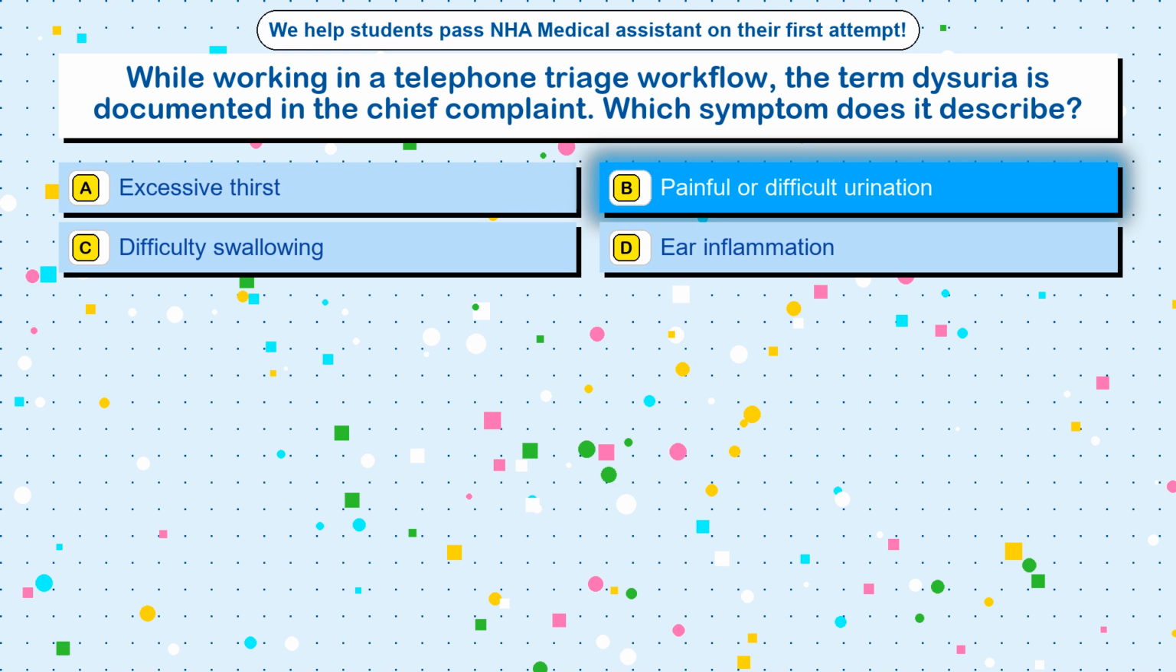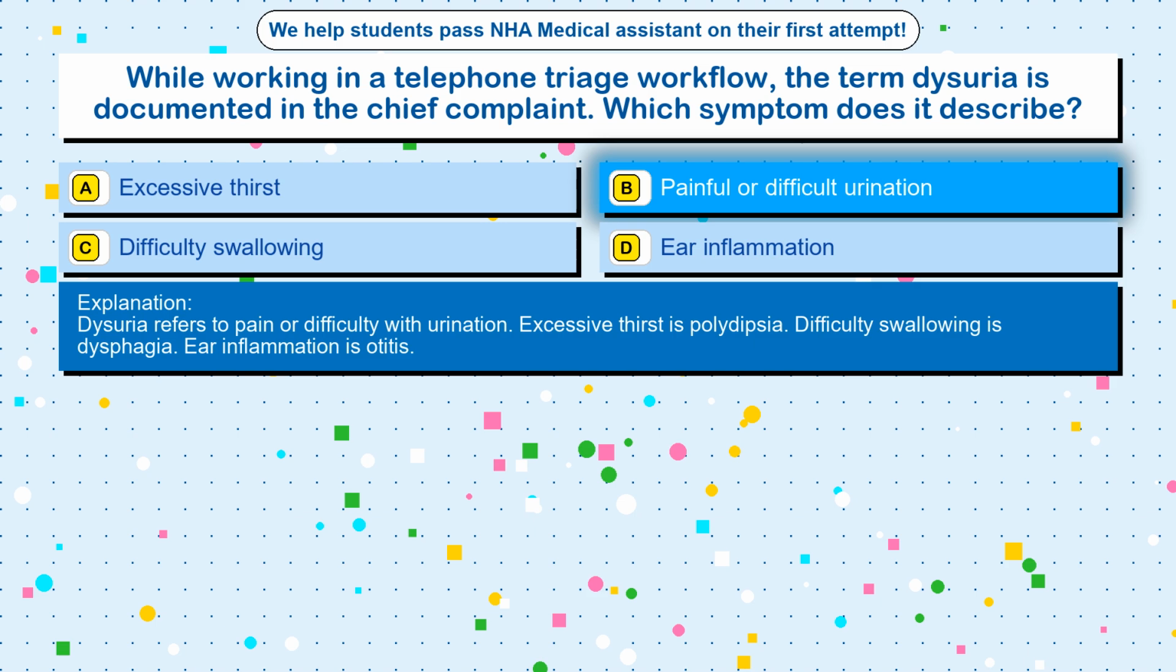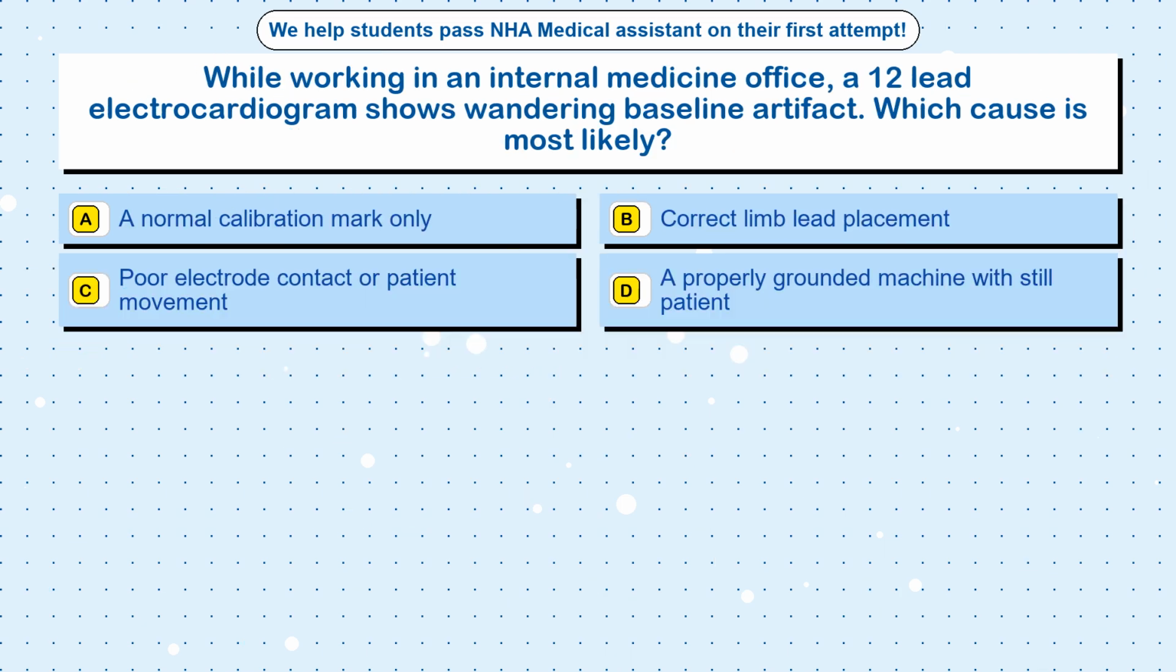Painful or difficult urination. Dysuria refers to pain or difficulty with urination. Excessive thirst is polydipsia. Difficulty swallowing is dysphagia. Ear inflammation is otitis.